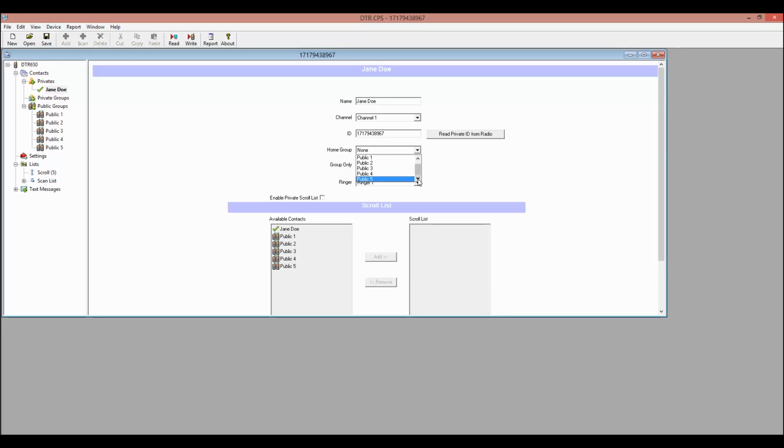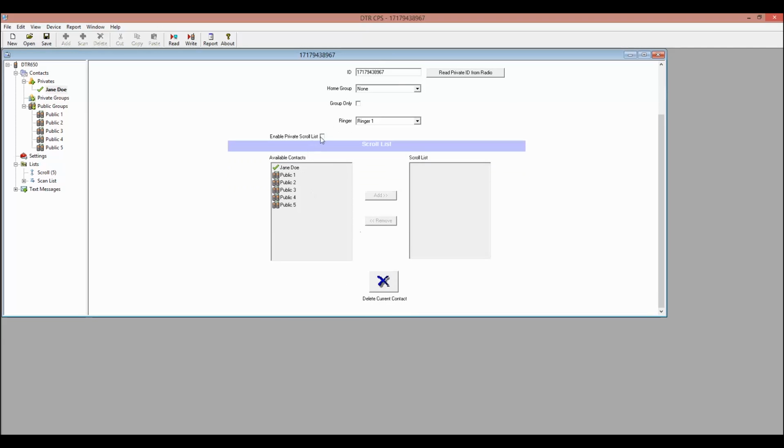Enabling Group Only hides all private contacts so that the user can receive a private call but not initiate one. You can have up to 12 unique ringers. The private scroll list enables you to select which users or groups are available for this radio.